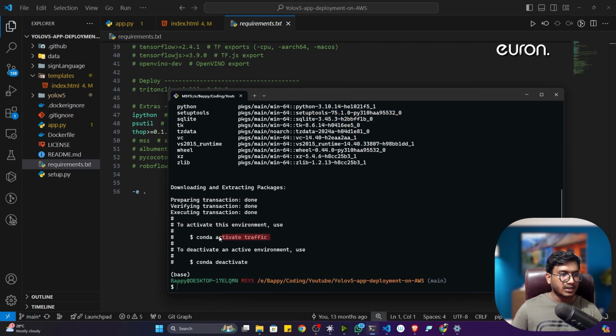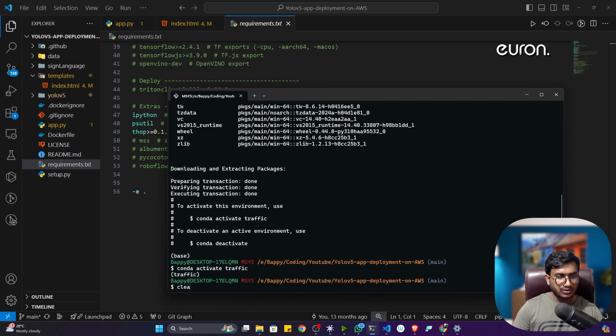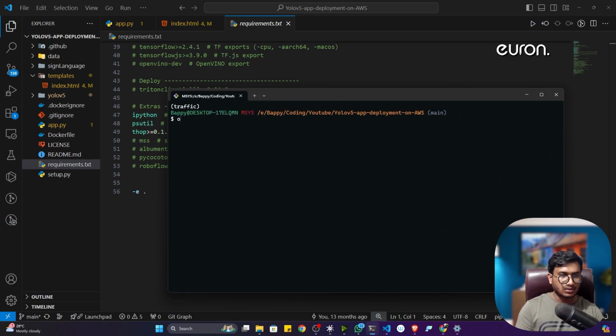So the environment is created. Now let's activate it. This is the command to activate the environment. Now I'm going to install the requirements. So just write pip install -r requirements.txt.